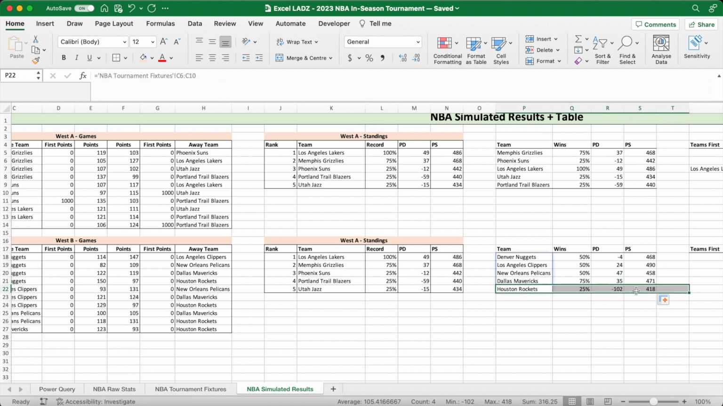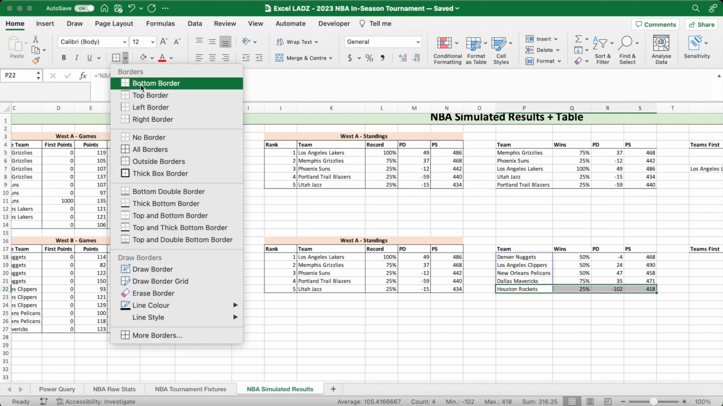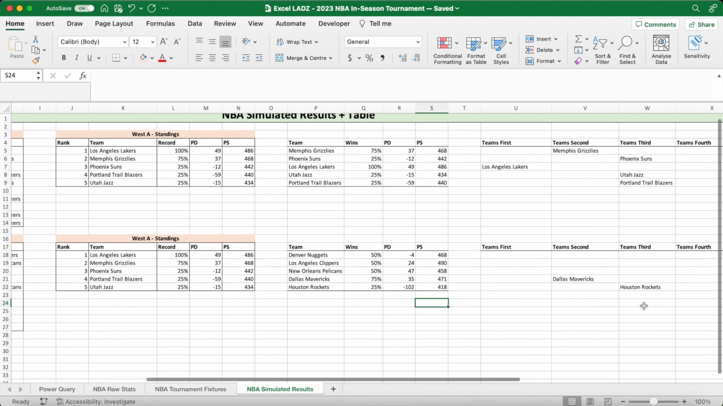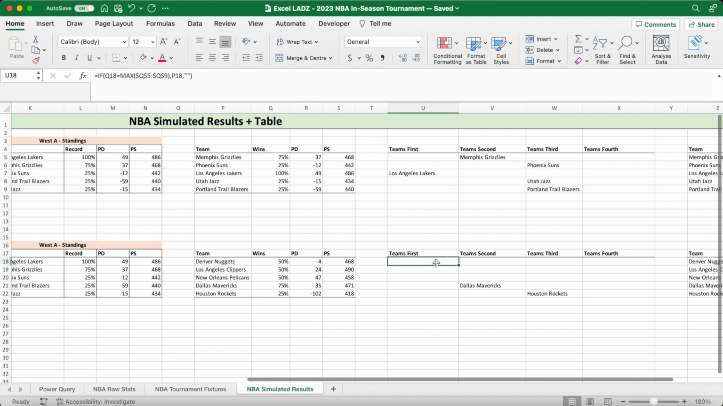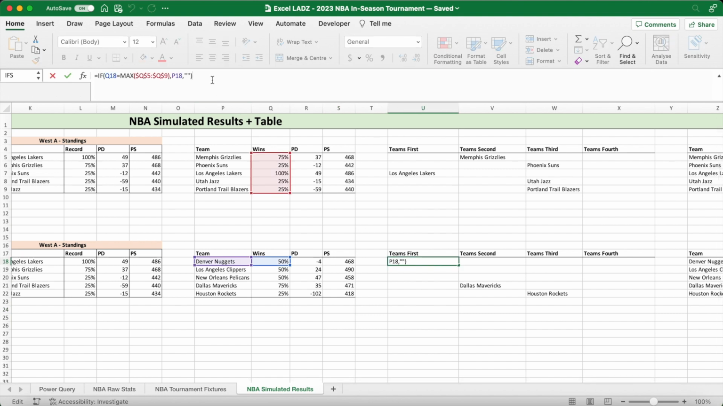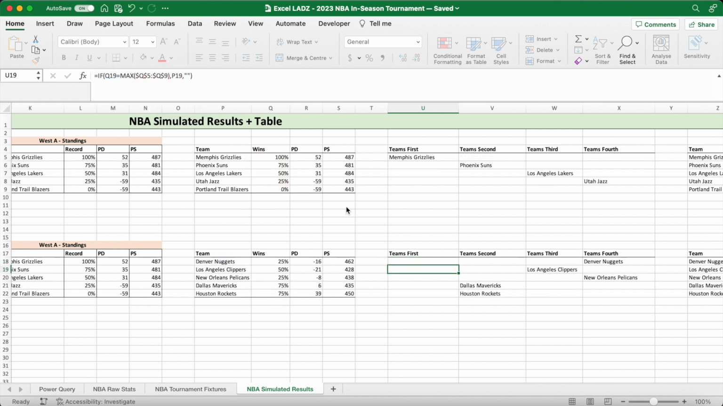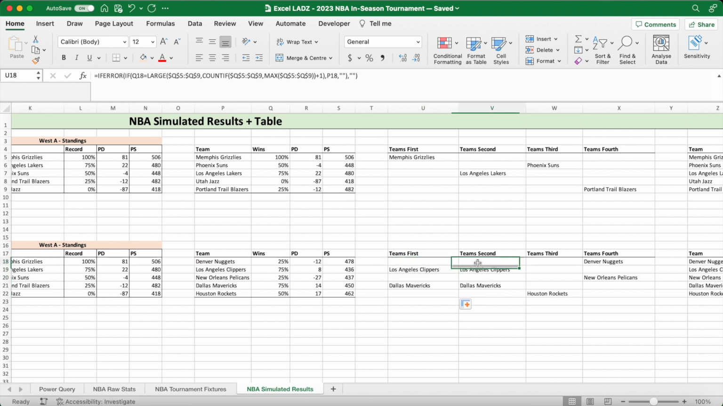Autofill that down, add a border. And now we've got our table for the West B group. We still have to update this table though. Instead of finding the maximum value of Q5 to Q9, we want to find the maximum of Q18 to Q22, right? So press enter, drag that down, and now we have those two numbers, 18 and 22.